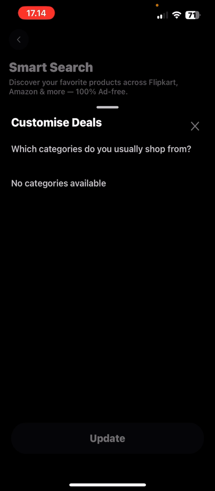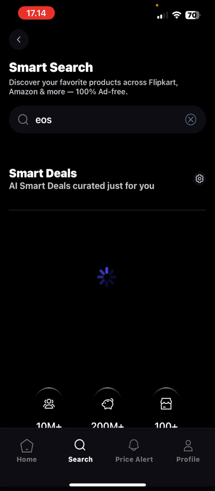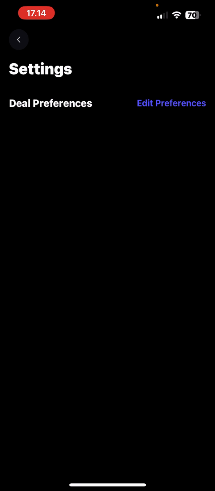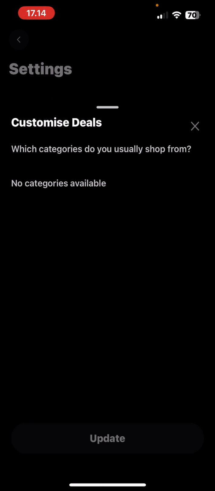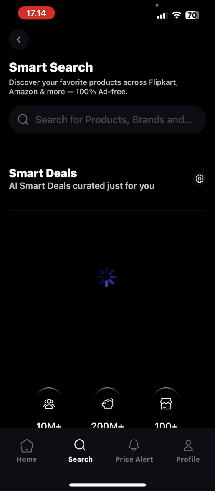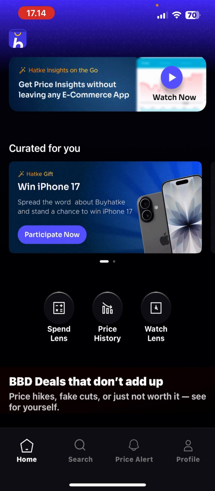Which categories do you usually shop from? How do I update that? Oh, here it is. Okay, I can't press on it. Well, you should be able to edit preferences on deals. I think it's just my internet right now that's not working as well.